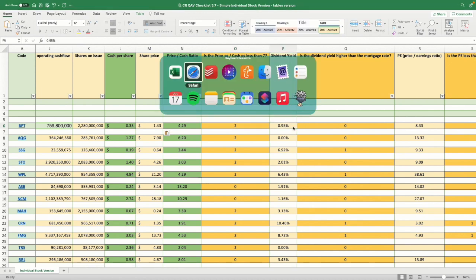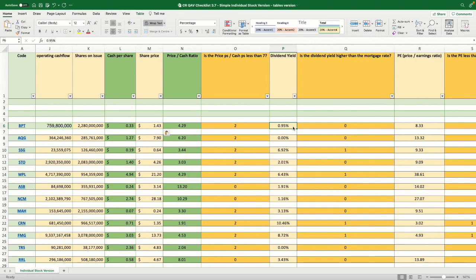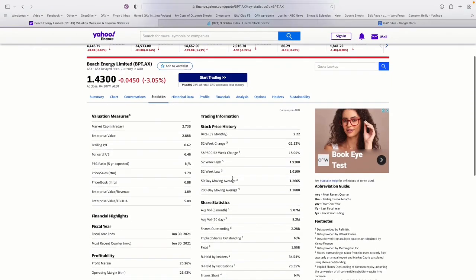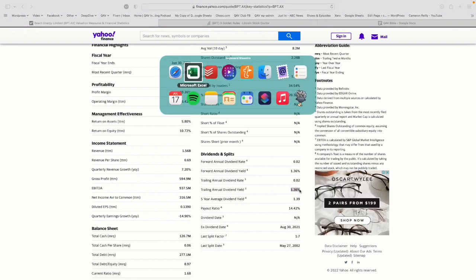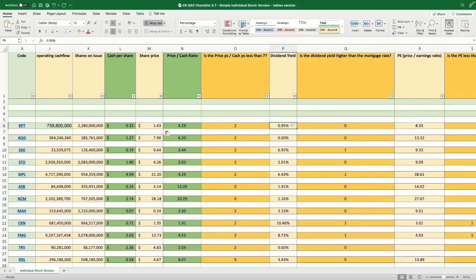Dividend yield. All right, well, we're going to need to go back to Yahoo. And if we scroll down here, I think we'll find, here we go, dividends and splits. The trailing annual dividend yield, 1.36%. So we can copy that and we'll put that in here.